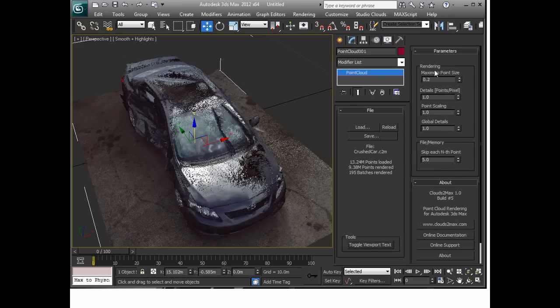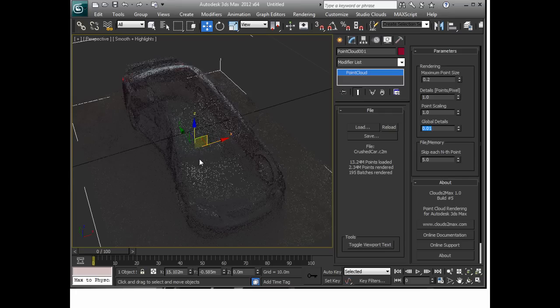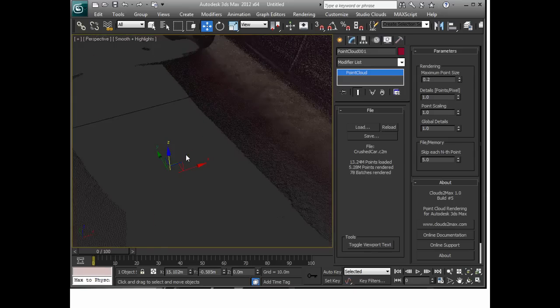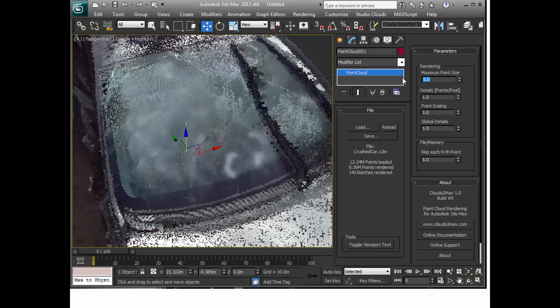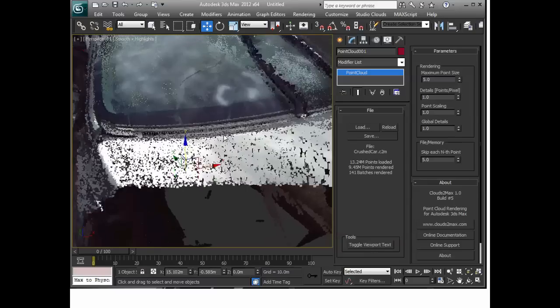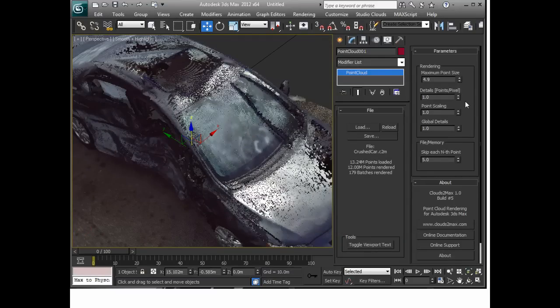Further down the list, in the rendering section, there are a number of settings. There are actually 4 of them with respect to how the point cloud appears. I'm not going to go through each one, as it's documented in our reference document. But if I take the global details and turn them down to something really small, you'll see that fewer and fewer points show up. Also, the maximum point size: if I turn this up to 5, you'll see that the points increase in size. There are some level of detail features built in here, which you'll see in the reference document.